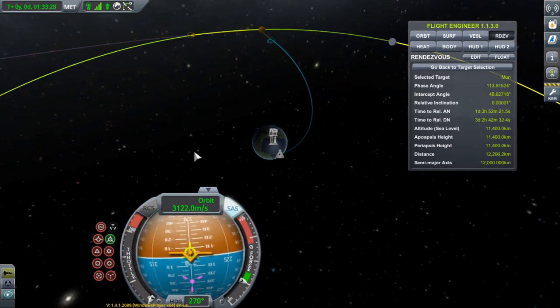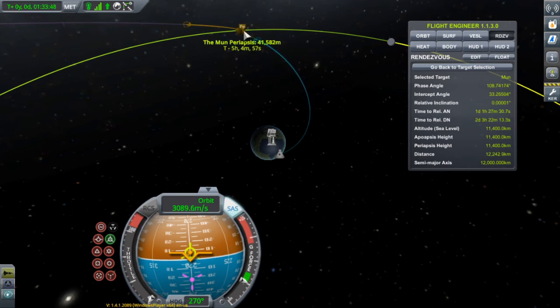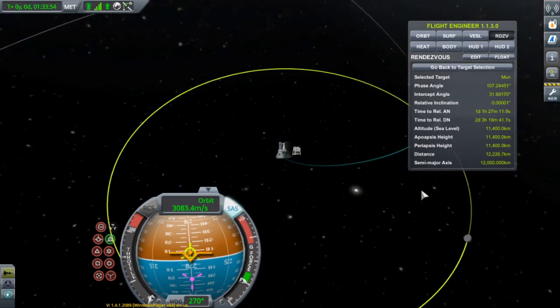The patched conic approximation is just that. It's an approximation, and it is just about the definition of the phrase close enough for government work. So what we're going to do is point retrograde and try to get our periapsis about the moon up to that magic 45 number we had, because that was a nice round-ish number. So 41, 44, 46, it's fine.